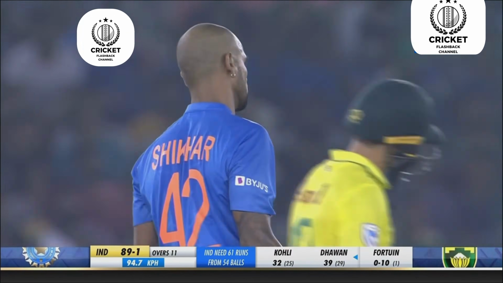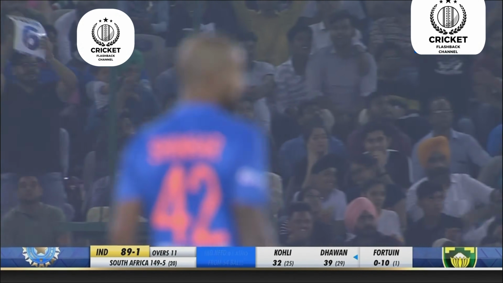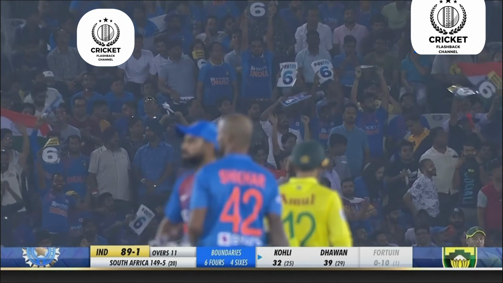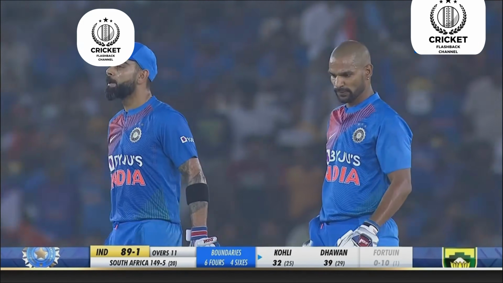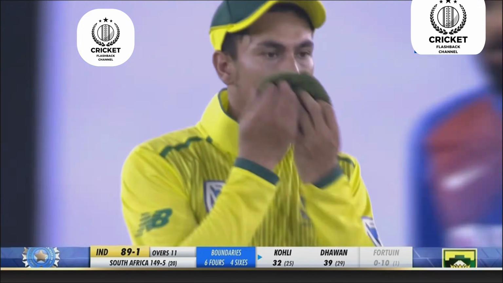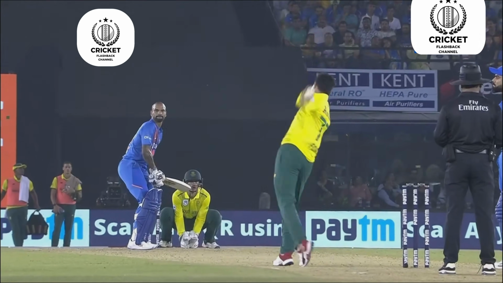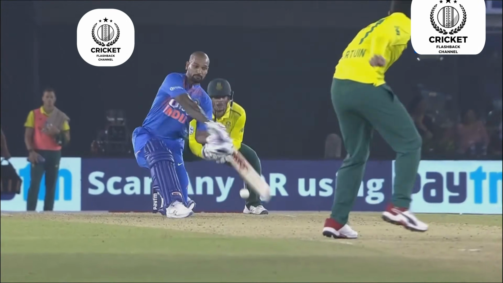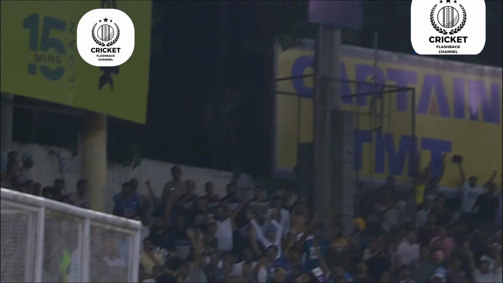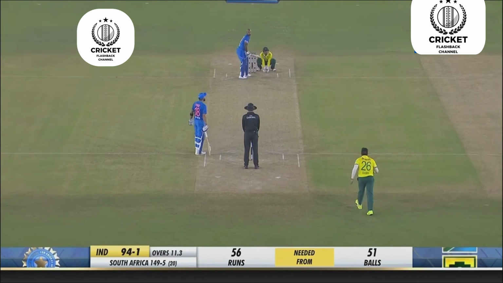Slog swept. And that's into the crowd. A 6 to finish the over. It's 89 for 1. He played the last 2 games of the series, Shikhar Dhawan, for match practice, and he hit a couple of big ones off the left-arm spinner. Very similar to this one.